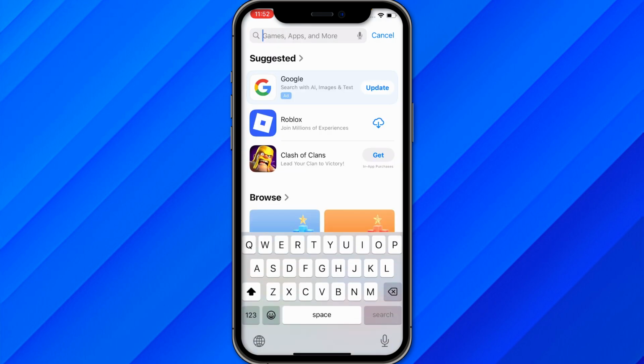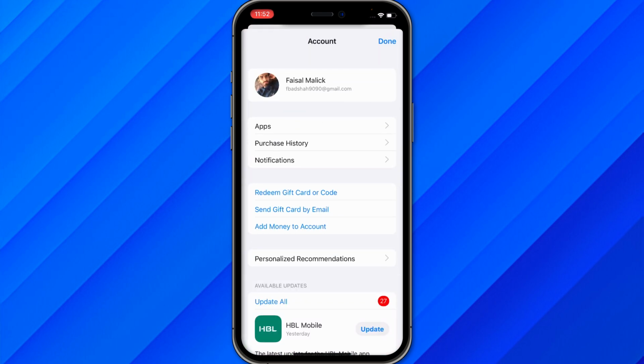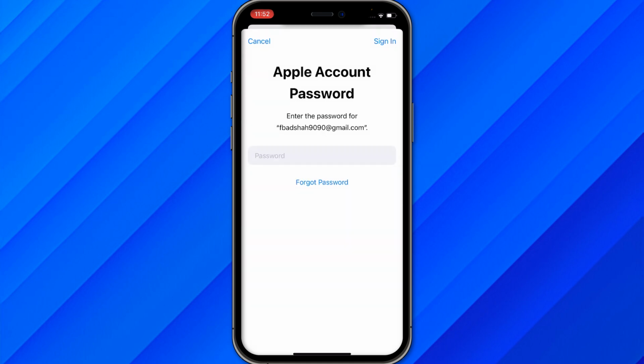But let's say you're not able to see the YouTube TV on the first top of the list. So what you can do is just click on your profile, again click on your profile, and after that just wait and enter your password. And let me just enter my password.